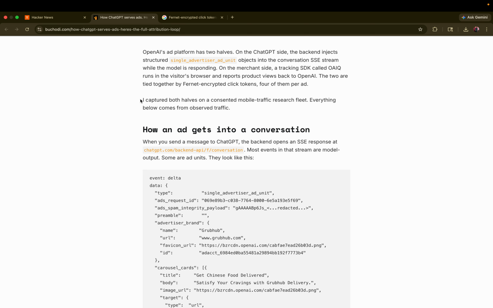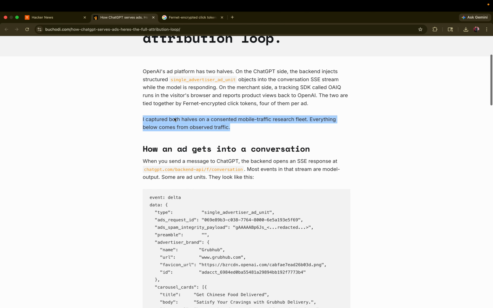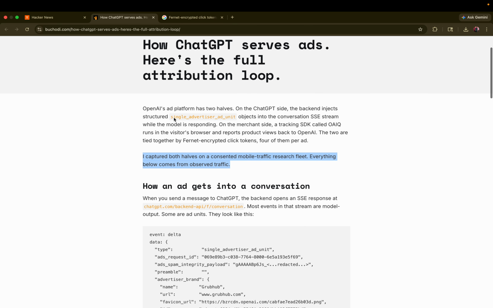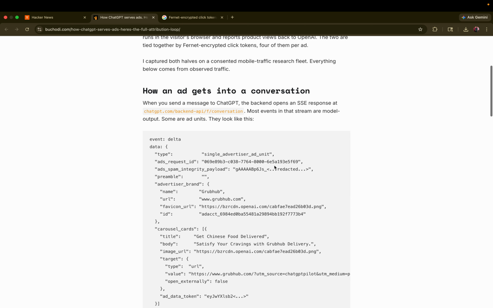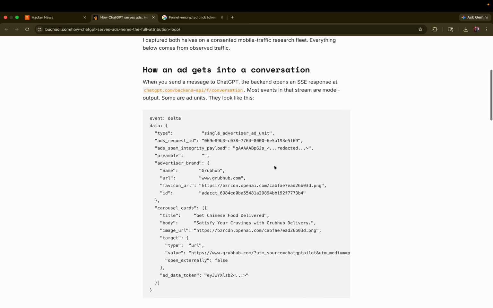I captured both halves on a consented mobile traffic research fleet. Everything below comes from the observed traffic. Does this mean that the author actually did not do anything illegal to hack into the system to get all these details? This was, as mentioned here, a consented mobile traffic research fleet. Anyhow, let's move ahead further.